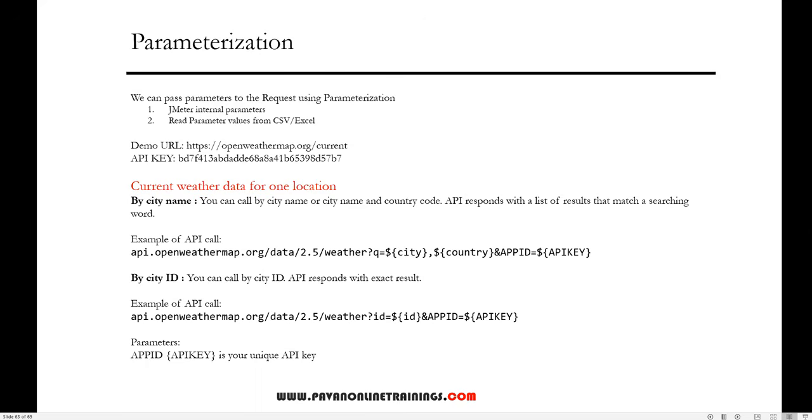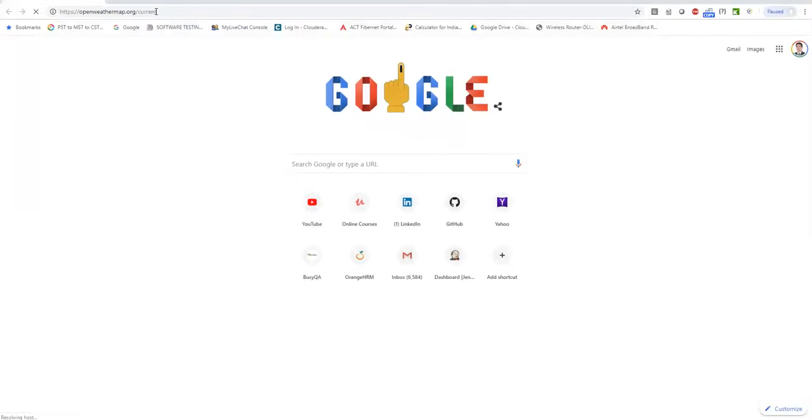First, let us start with the JMeter internal parameters. To demonstrate this, I'm going to use this particular request here. This is basically a REST API which needs an API key to access all its functionalities, and it provides a certain number of features. Let me show you the official website of this REST API. They have provided a lot of functionalities, but we can access them only through an API key, which we need to generate here.